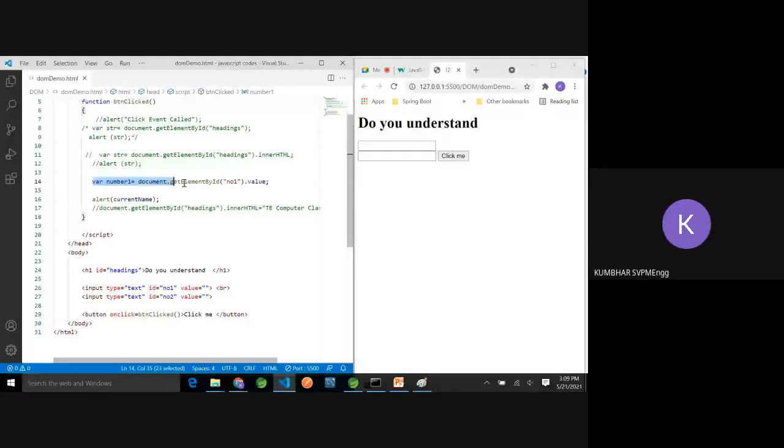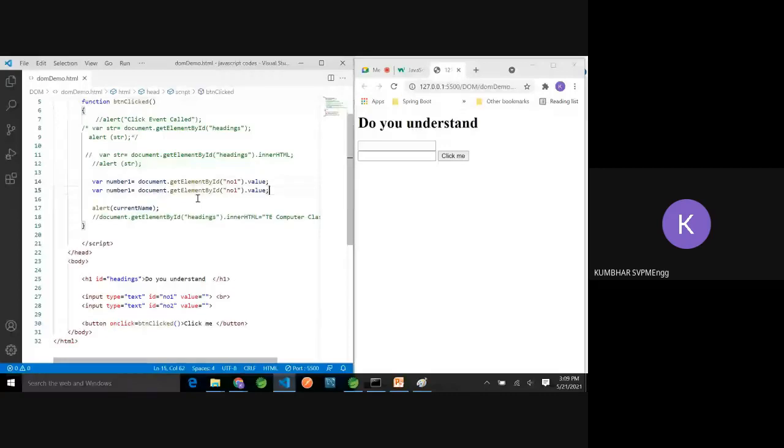Similarly, if I have to take the value from another text box, the text box ID is number two, so I have to write in the next line, instead of number one, document.getElementById number two and its value. Let's store that in number two. And here in the alert box, let's write number one plus number two. We want to do the addition of these two.